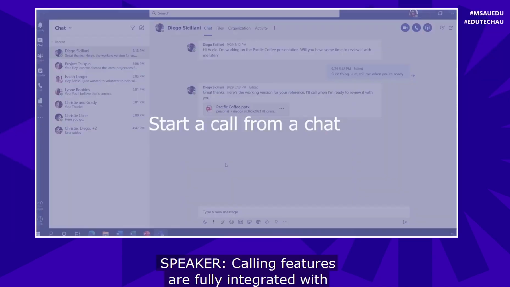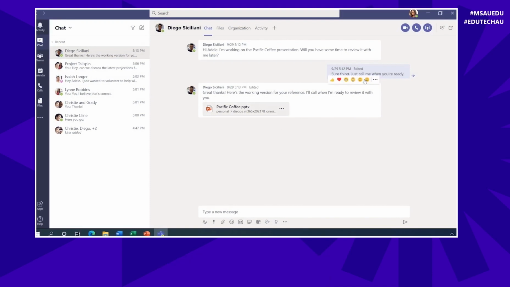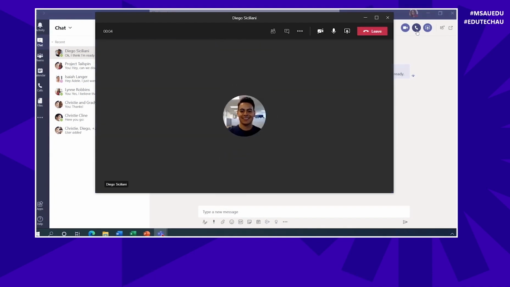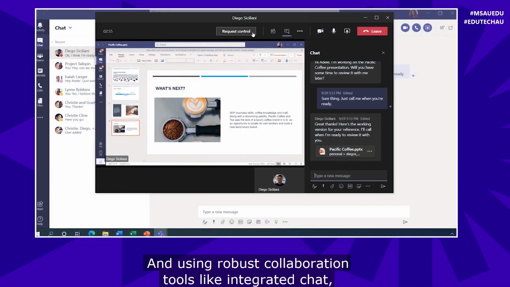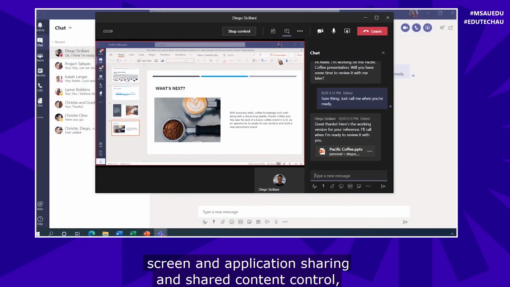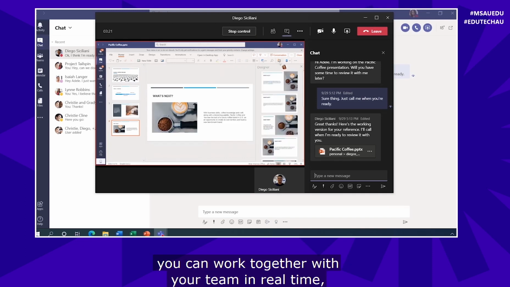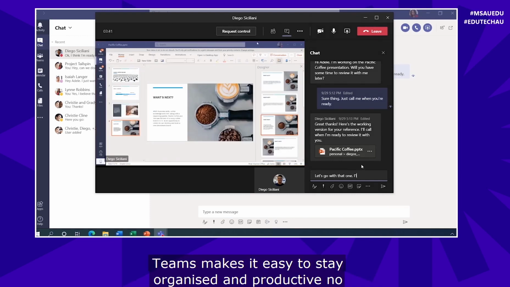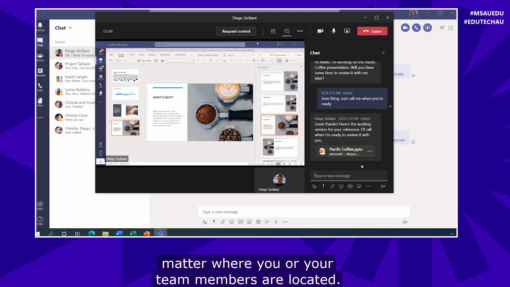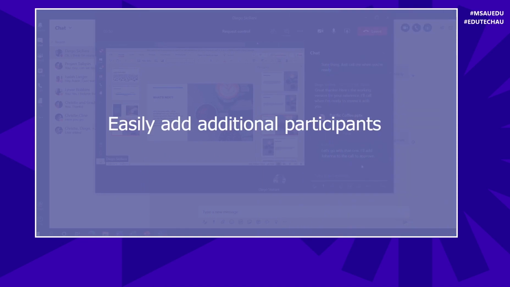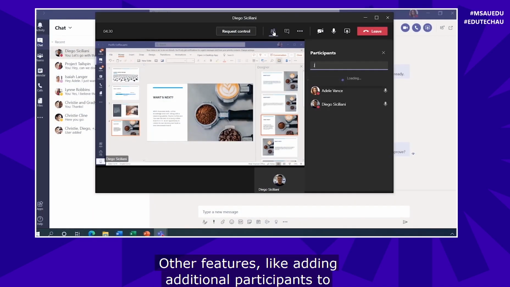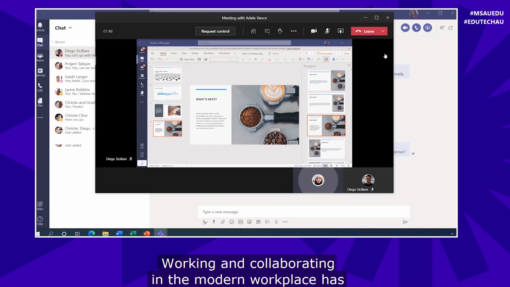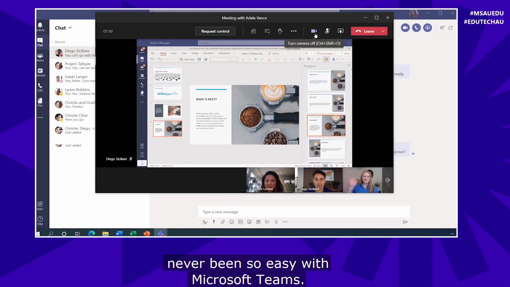Calling features are fully integrated with Microsoft Teams, making it easy to stay productive. Starting an audio or video call from a chat can be done with just a single click. And using robust collaboration tools like integrated chat, screen and application sharing, and shared content control, you can work together with your team in real time, all without ever leaving the Teams app. Teams makes it easy to stay organized and productive, no matter where you or your team members are located. Other features like adding additional participants to the call or turning on your video are only a few clicks away. Working and collaborating in the modern workplace has never been so easy with Microsoft Teams.